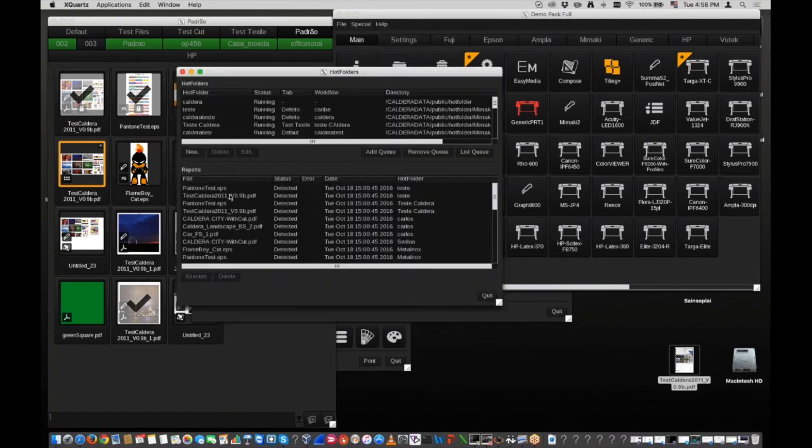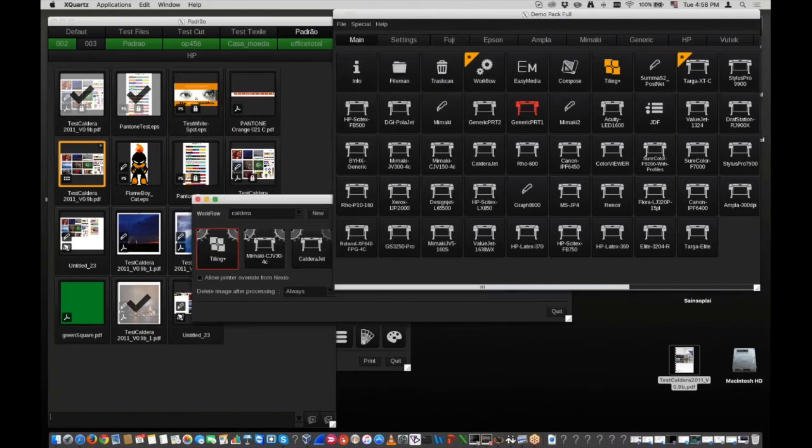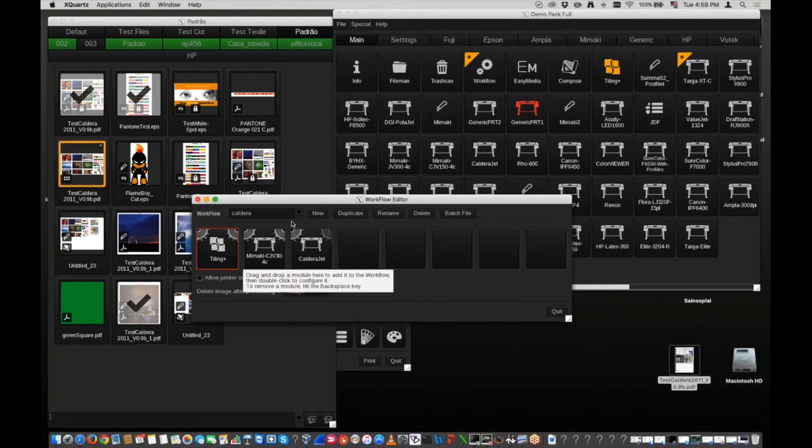And then when you have your hot folder in Caldera, when you drag and drop the file there, Caldera automatically takes this file, tiles it up for you, nests it up automatically and sends it to the machine, and the machine starts printing, for example, without anyone touching the RIP. It does everything automatically. So you can do the tiling, you can do everything automatically here with the workflows.